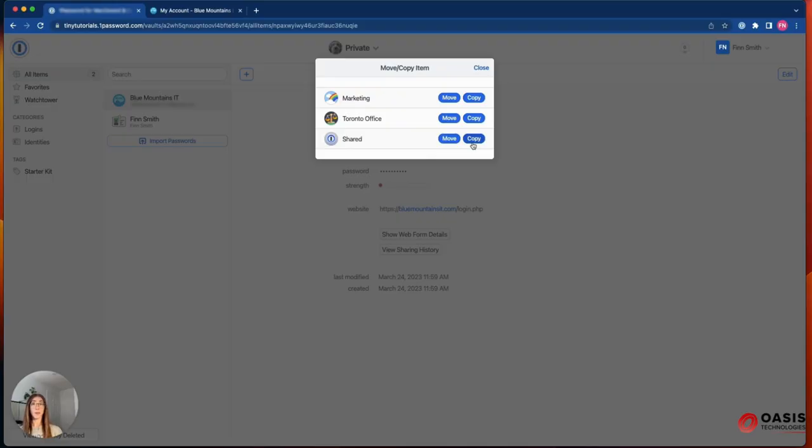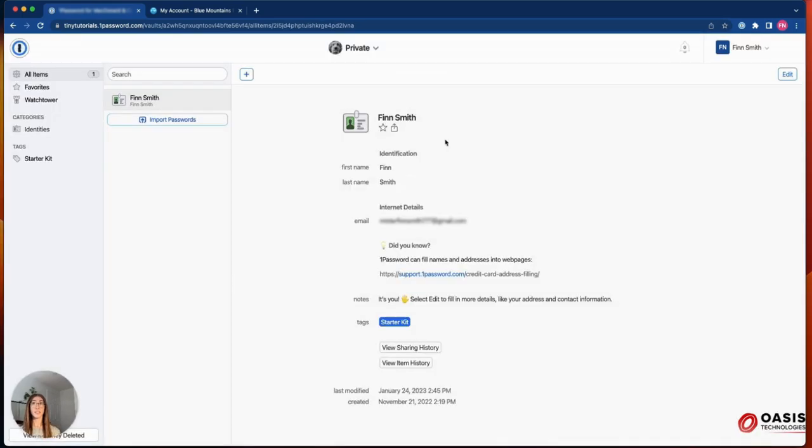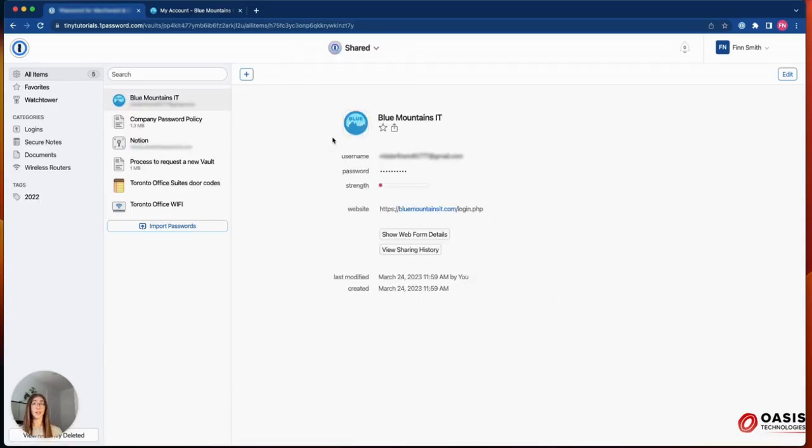Something to keep in mind with copies, if you are to update the password in the future, copies do not reflect updates, and this is just so that you don't have duplicates. You always have a single source of truth. Now, if I were to share this into our shared vault, when I select Move, it disappears from the current space. Let's open up our shared vault next, and you can use this menu at the top to help you navigate. And there's our item.